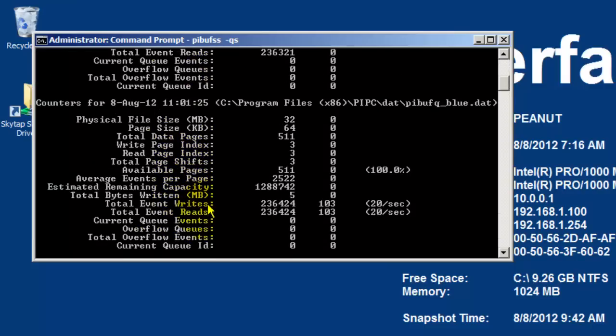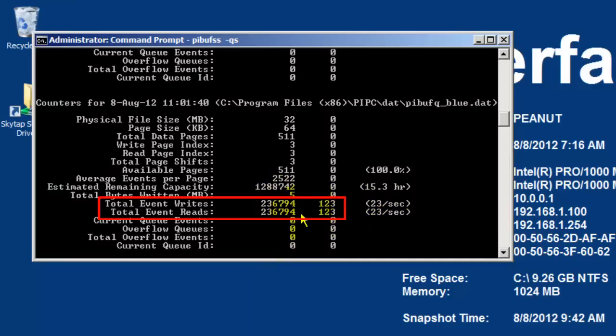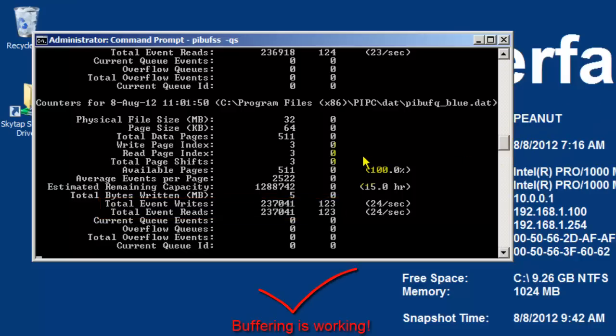So now on the right-hand column, we can see data both being written into the buffer and read back out of the buffer. So this is a good sign. I should point out that it's possible for your interface to actually write around the buffer instead of through it. And if that's happening, your total event writes and total event reads are going to be 0 instead of the real numbers that we see here. Since my buffers are working correctly, my next step is going to be to go do my downloads.